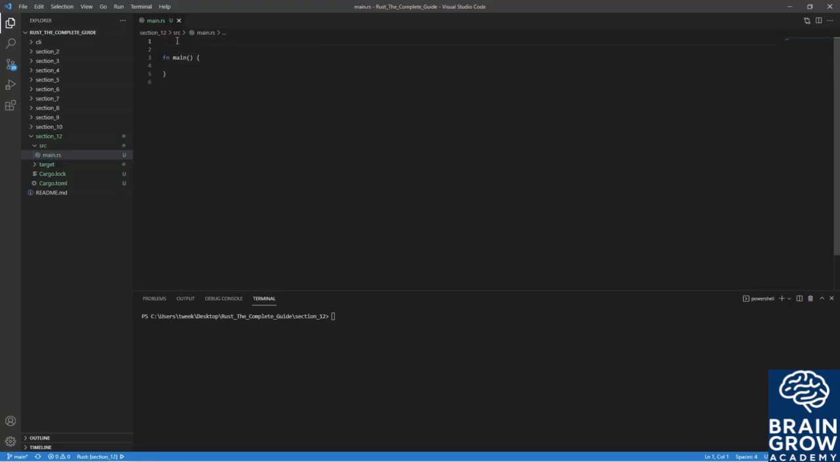So the first thing I want to do is create a new struct called City. And then here we're going to have the city name, which is a string, and then the population, which is going to be an unsigned 64. And then we're going to create a function called sortPop for sort population. And then in here we are going to take in a vector of type City, and then we'll just call city.sort.